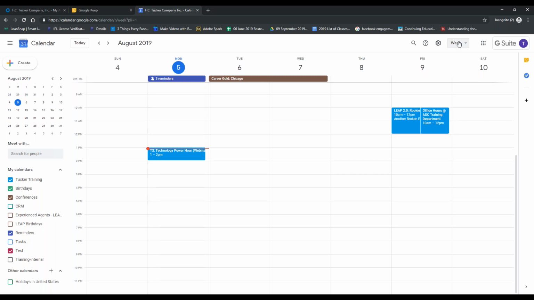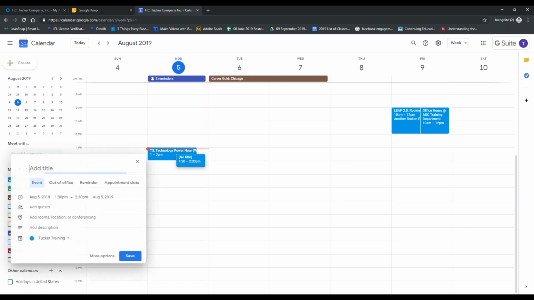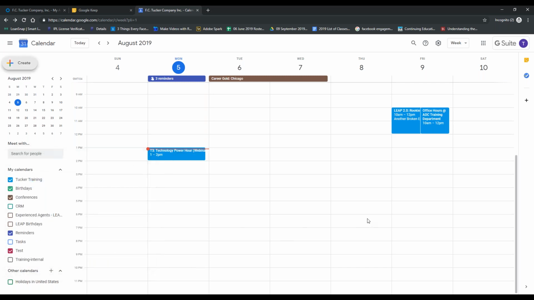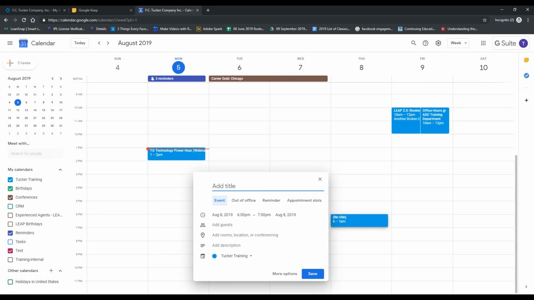To add an event, there are a couple ways to do that. I can simply hit Create in the top left-hand corner, and it grabs the day and time that I'm already on by default, and then I can start typing my event name. I can also click on a day and time right there, and it'll grab that day and time, and I can add my event. And it's going to my Tucker Training, my default calendar.